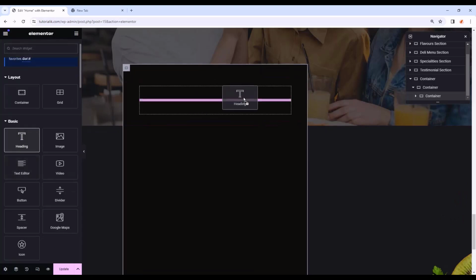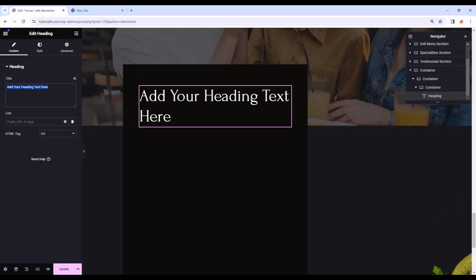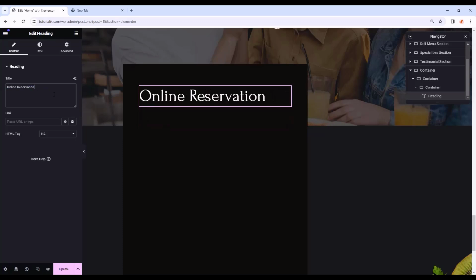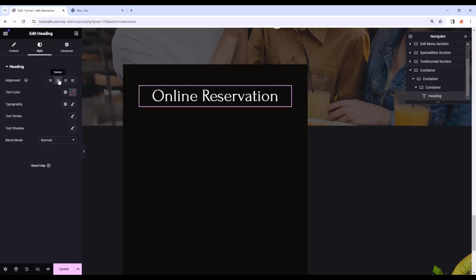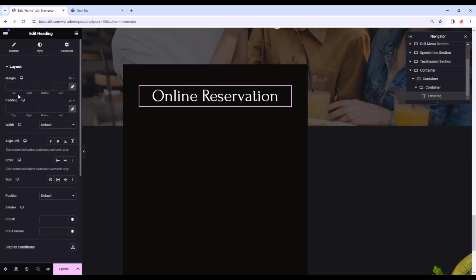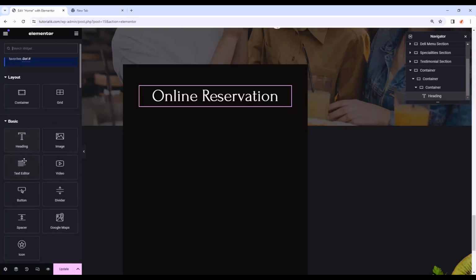And then in here, let's add a heading. Now let's paste our text, online reservation. Now let's go to style tab and let's make the alignment center. Then let's make the color primary. Then let's select the typography primary. Then let's go under the advanced tab and margin, let's make it all 0.